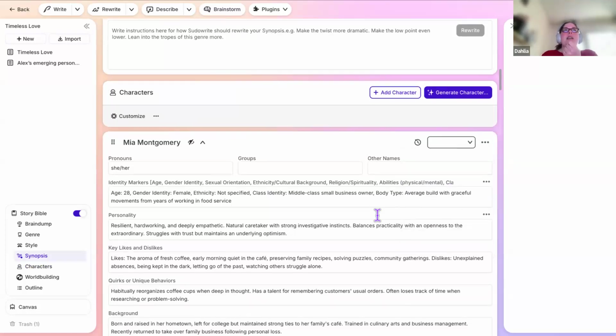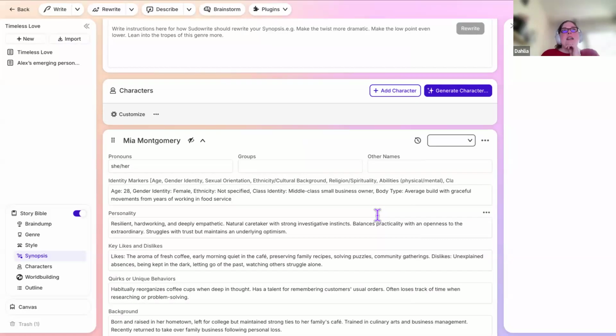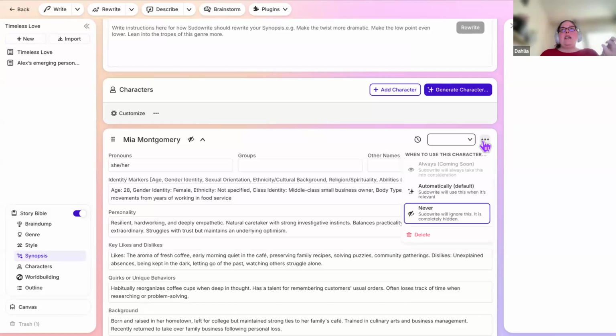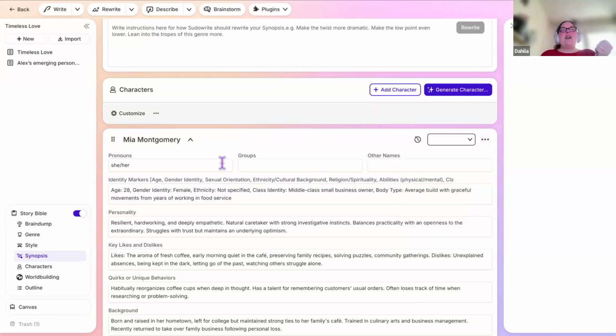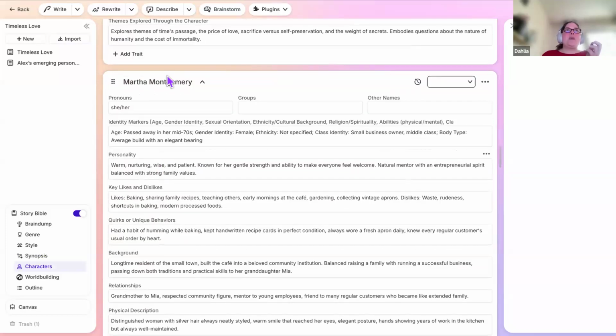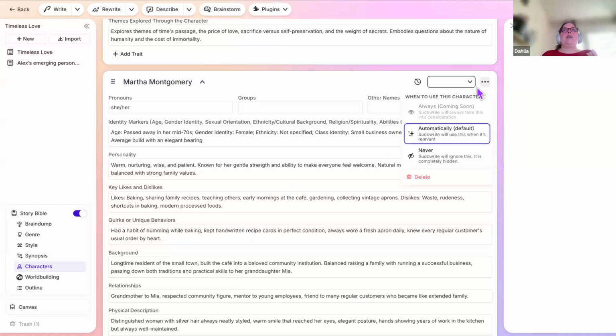If, for example, you want to make sure that no information about a character is pulled in, something you also have to keep in mind when it comes to names: the AI will pull in Mia Montgomery whenever Mia or Montgomery is in the prompt. But that means that the whole information about Martha Montgomery will also be pulled in whenever you have Montgomery in your prompt. So if you want to either hide spoilers or just save credits, you can hide these cards by putting them to never.